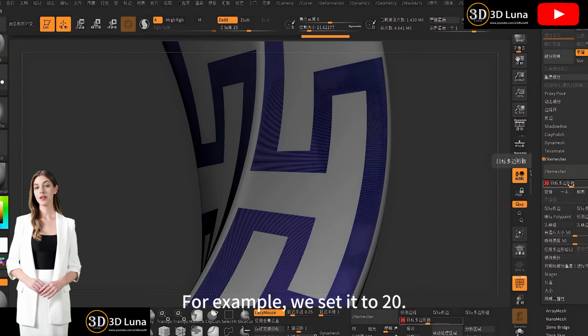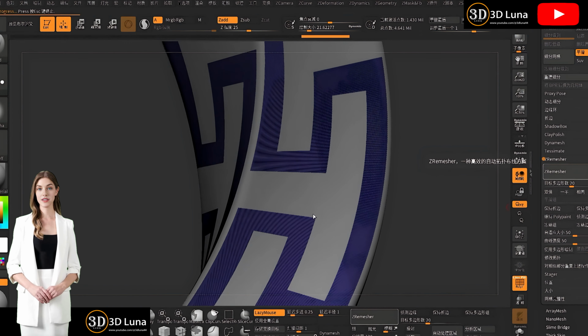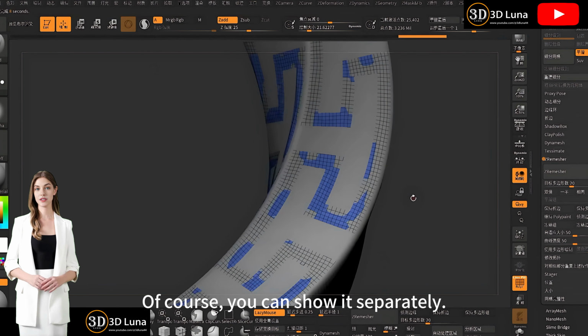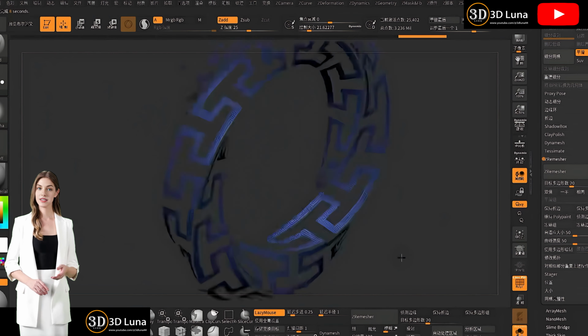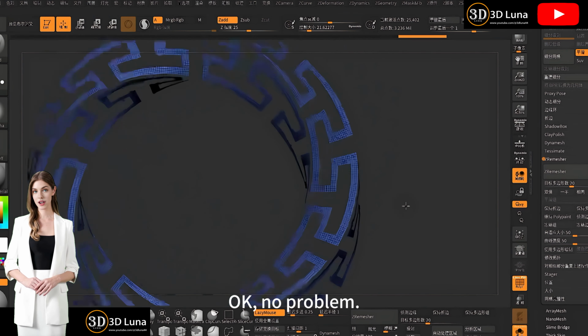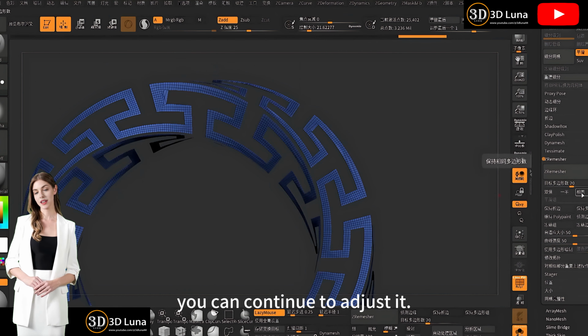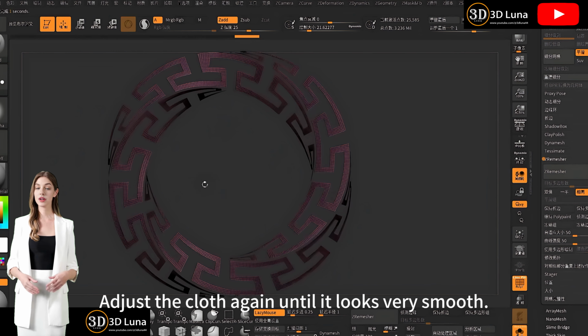Okay, no problem. On this basis, if you are not satisfied with the current effect, you can continue to adjust it. For example, adjust it to match. Adjust the cloth again until it looks very smooth. Okay, I think this line is basically enough. Then we can use to enter our ZM auto mode again. You can make a copy of it. Select it. Then go to our mesh.